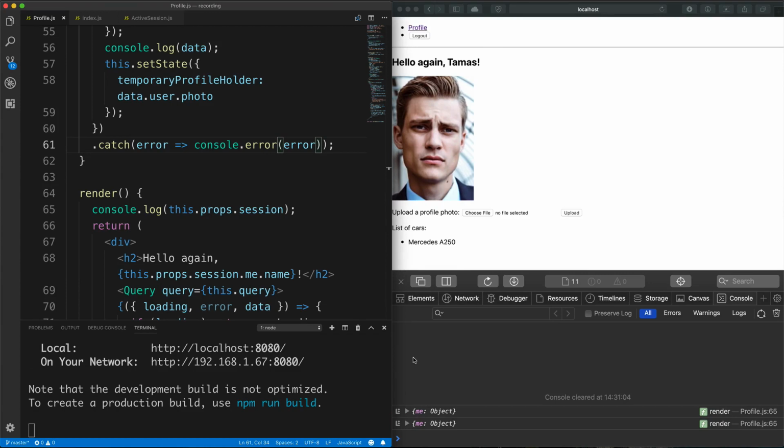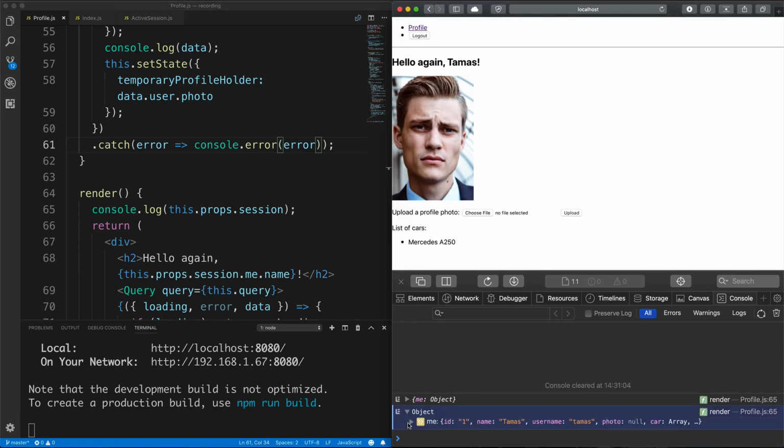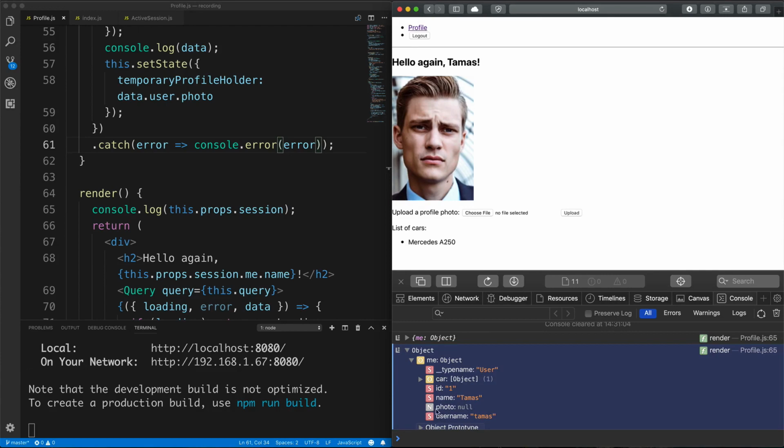So why do we see this image? Well, the upload was successful, even though there was just a syntax error here. But this is important to understand now. If I expand the me object, the photo is still null. So let me reiterate, why is this null?